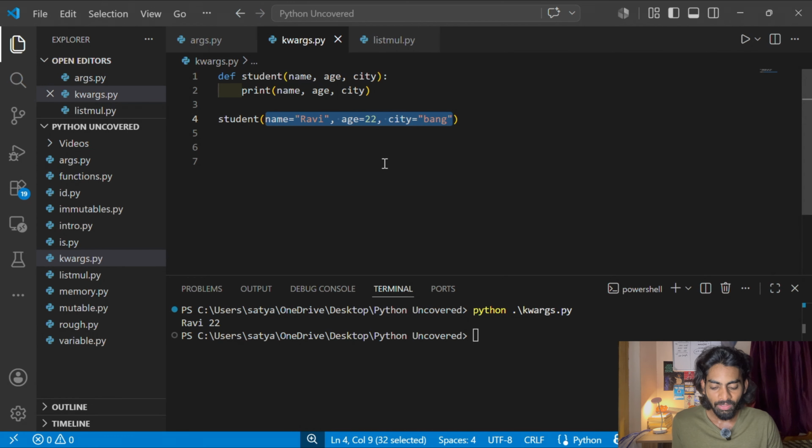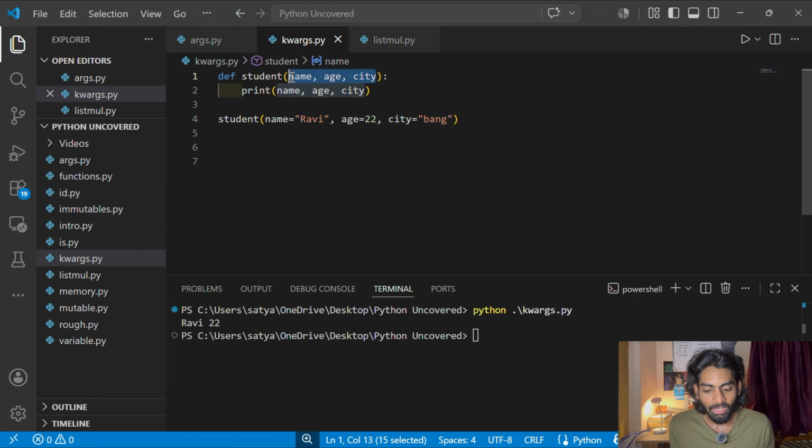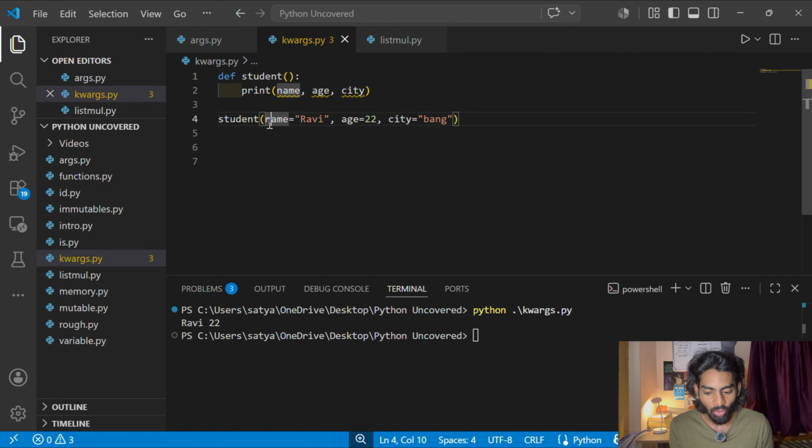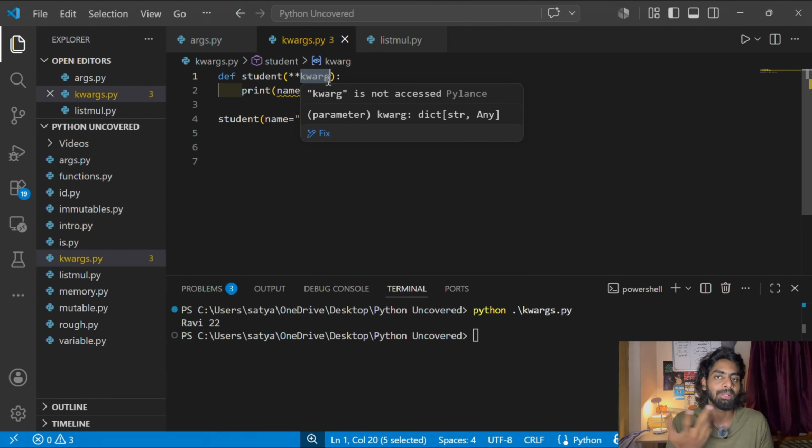What are kwargs? Previously we learned that args is one concept in Python which packs all the arguments into a tuple. So kwargs is also one concept which packs all the keyword arguments. Previously, args packs all the positional arguments, whereas kwargs packs all the keyword arguments into a dictionary. So to pack all these fields into a dictionary, what I can write is double asterisk kwargs. That's it. And here this kwargs is just a variable name. You can replace that with anything.